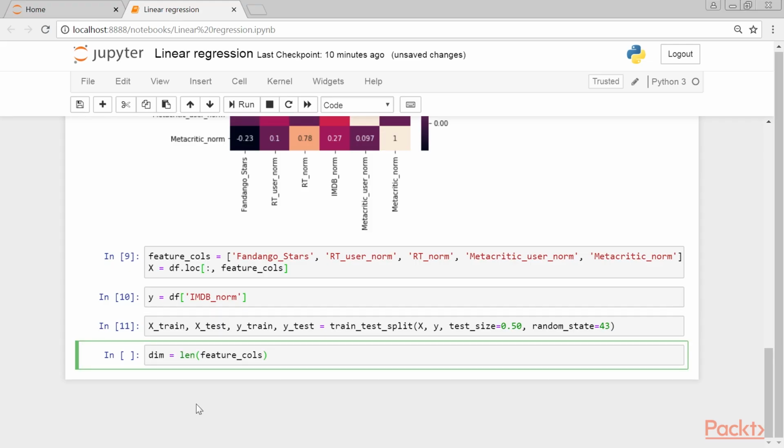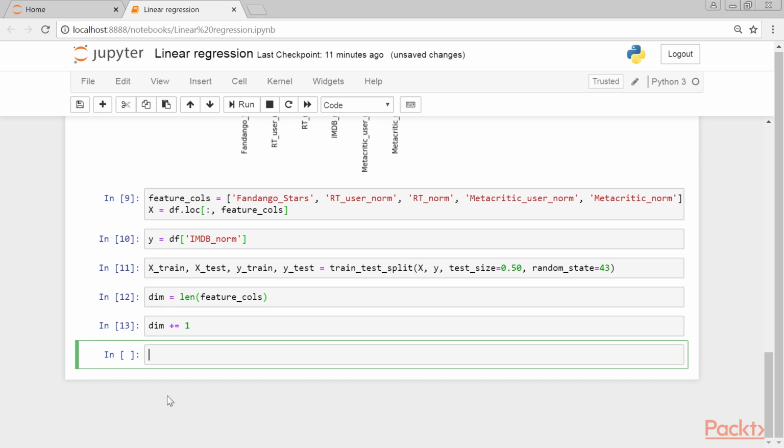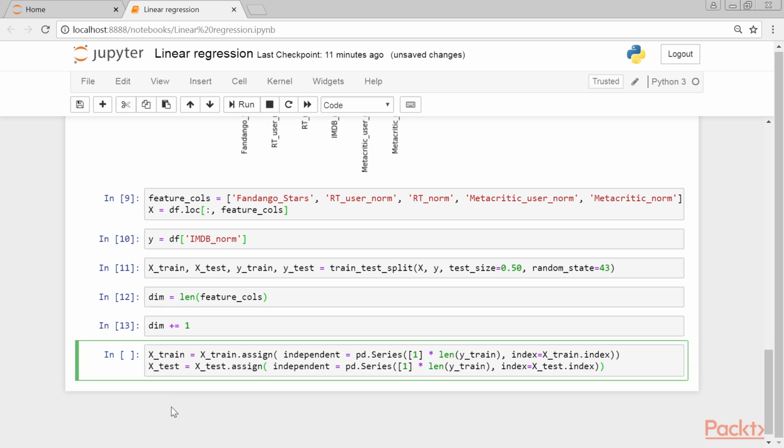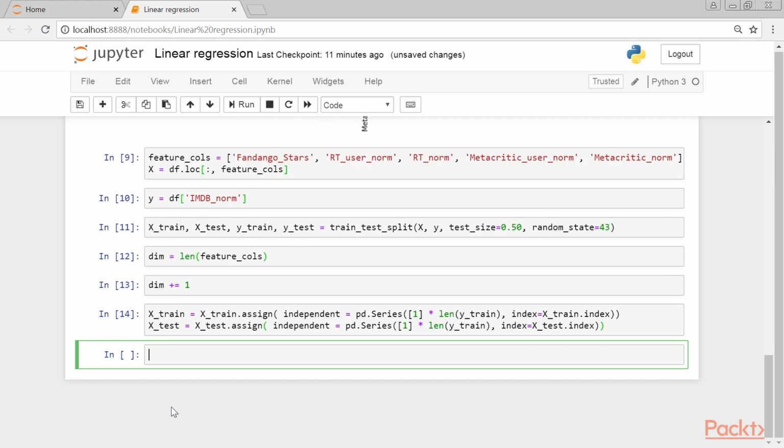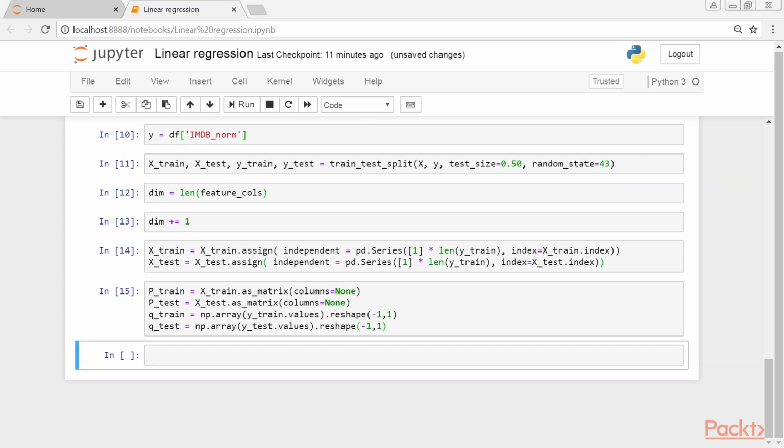Now, we need to have the dimension of the dataset to be passed through the tensors. We include an extra dimension for independent coefficient. And so, we create an extra column for the independent coefficient in the training set and test feature set as well. So far, we have used Pandas data frames, but converting them into tensors is troublesome. So instead, let's convert them into a NumPy array using these lines of code.